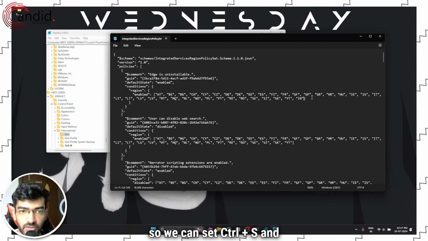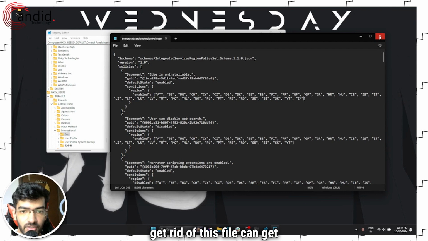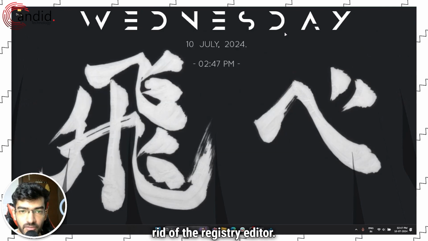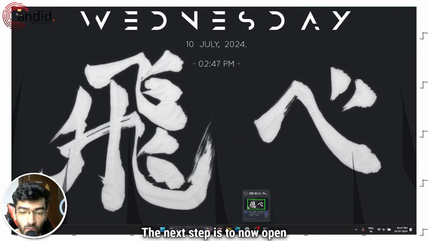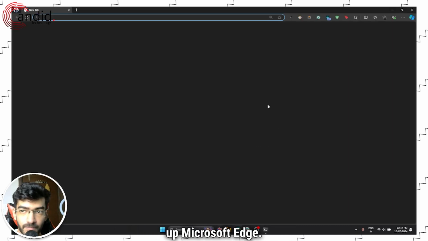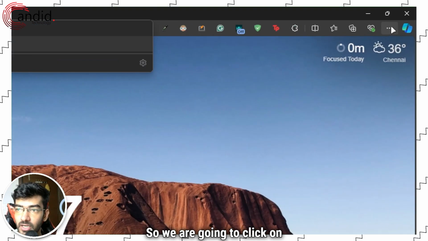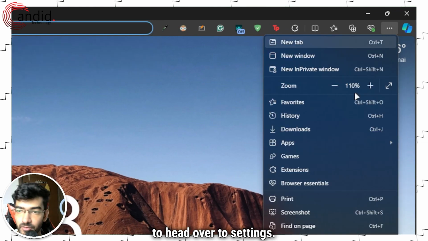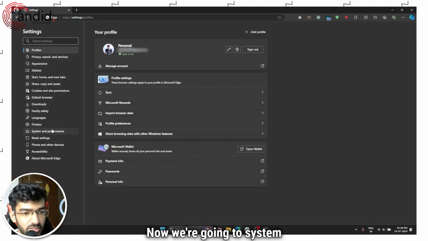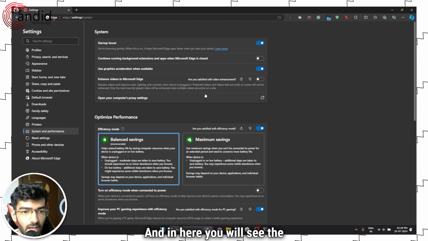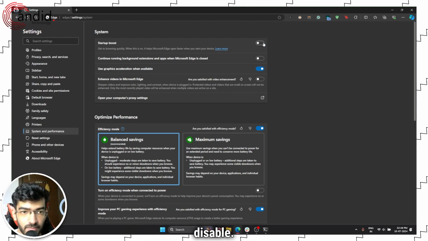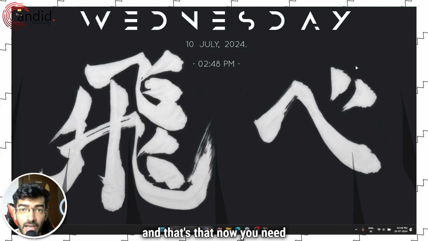So we can hit Control S and get rid of this file. We can get rid of the registry editor. The next step is to now open up Microsoft Edge and make a small change. So we are going to click on these three dots right here to head over to settings. Now we're going to system and performance, and in here you will see the startup boost feature. This is what we're going to disable. All right, and that's that.